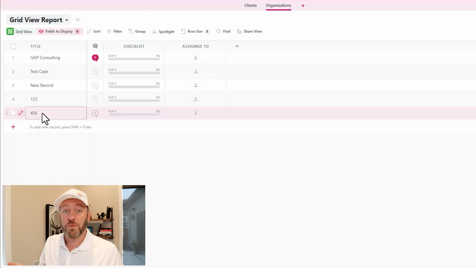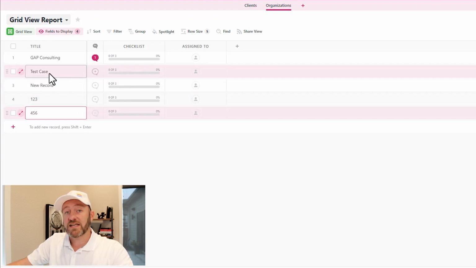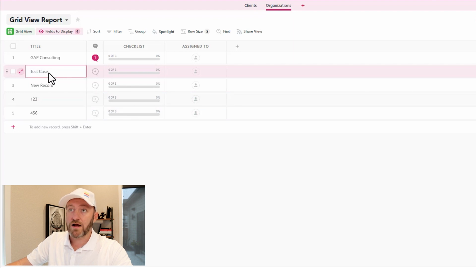Now that we've created new records, let's go back and edit those records. Let's say I wanted to have this called Test Cases instead of Test Case. I have to select that particular record, double-click into there, and add the text that I want to include.